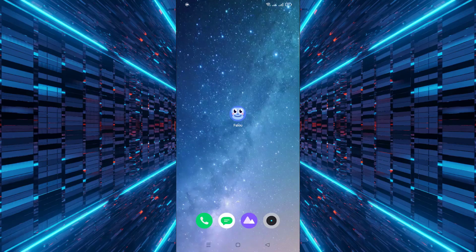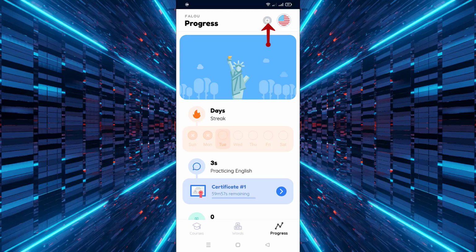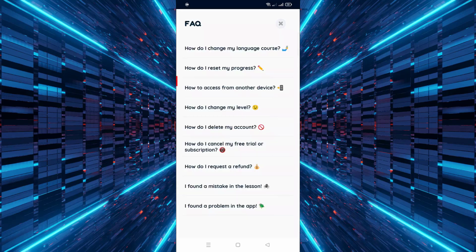First, open the Falou app on your mobile phone. Next, look at the bottom right corner and tap on the Progress section. After that, go to the top right corner and click on the Settings icon. Then, from the list, click on I Need Help. After that, select the option How to Access from another device.